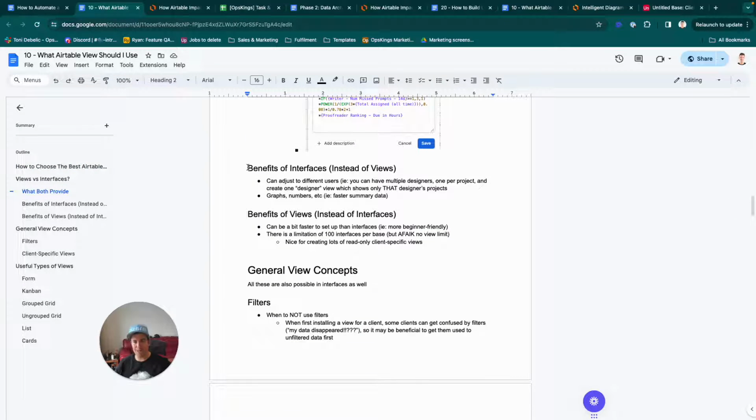Now let's look at the unique benefits of interfaces, which we will talk about how to do in a second. Instead of views, the unique benefit of interfaces is you can adjust to different users. So if Ryan is the designer for these landing pages and Tony is the designer for these other landing pages, when Ryan logs in, you can actually change the way the interface looks, so it only shows Ryan's stuff. And when Tony logs in, it's going to show only Tony's landing pages. So adapting to the user is a unique benefit of interfaces. And of course, things like graphs, which I will show you in a second in the next phase.